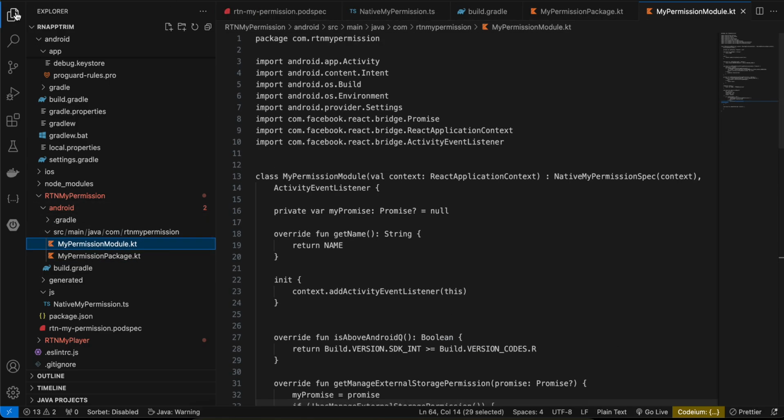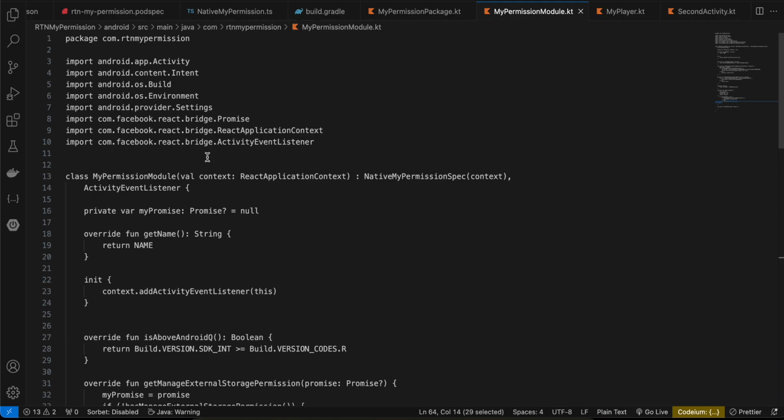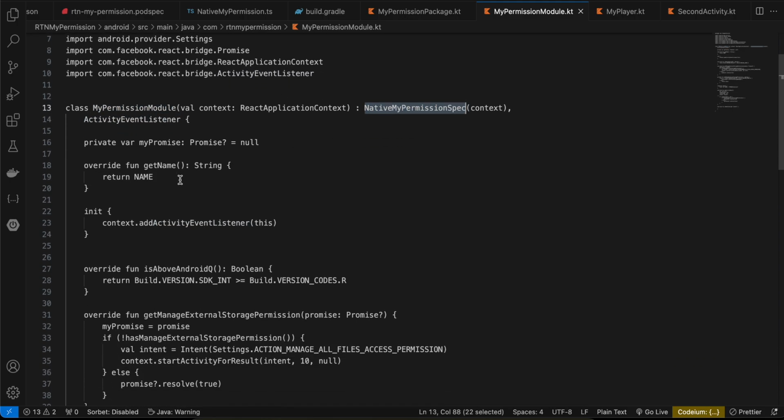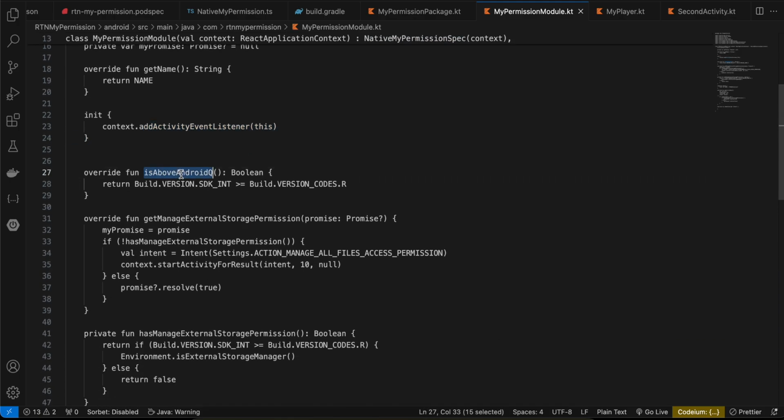Again I have copy pasted it from docs. The only thing which you have to change is, firstly I have added this activity event listener, and all these names have been changed, right? My permission over here. Then here we are listening for our activity event listener. Here we are overriding our method. So this is how you check whether it is above Android queue or not.